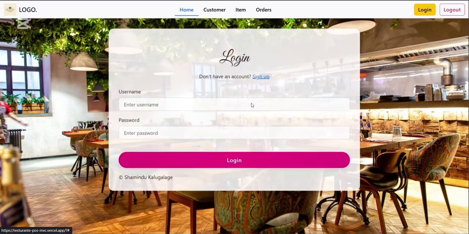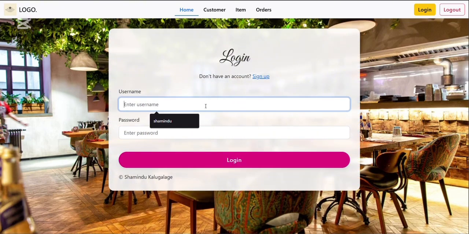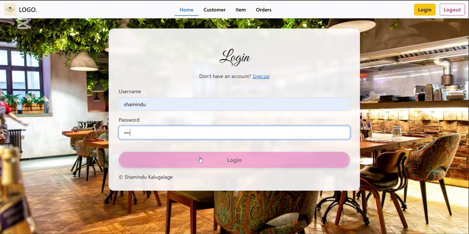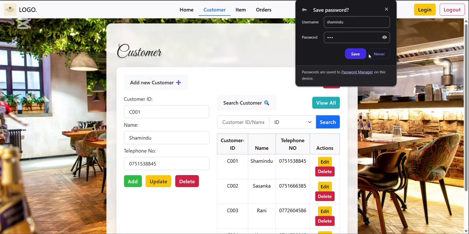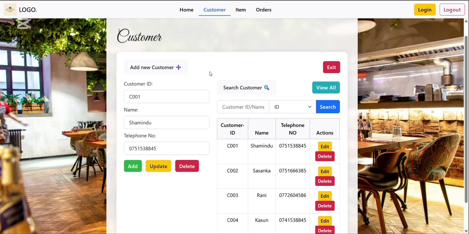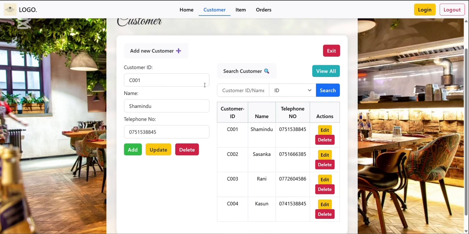This is the home page. It includes the login and sign up section. Currently, only a user with the username and password can log in to the system. The login system is static and not connected to the database yet.